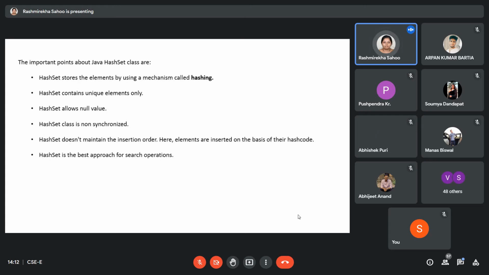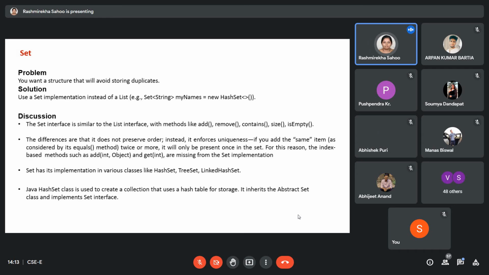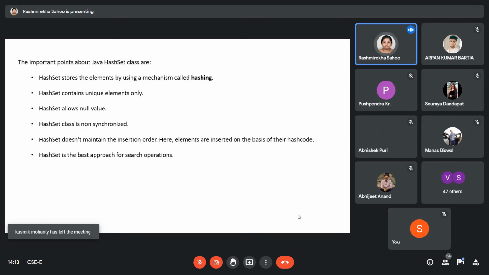So some important points about the HashSet class. HashSet is a class of your Set interface. So how does HashSet store the elements if it is not storing them in insertion order? It uses the hash code to store the elements. It generates the hash code of that element, then stores it there. So HashSet stores the elements by using a mechanism called hashing.